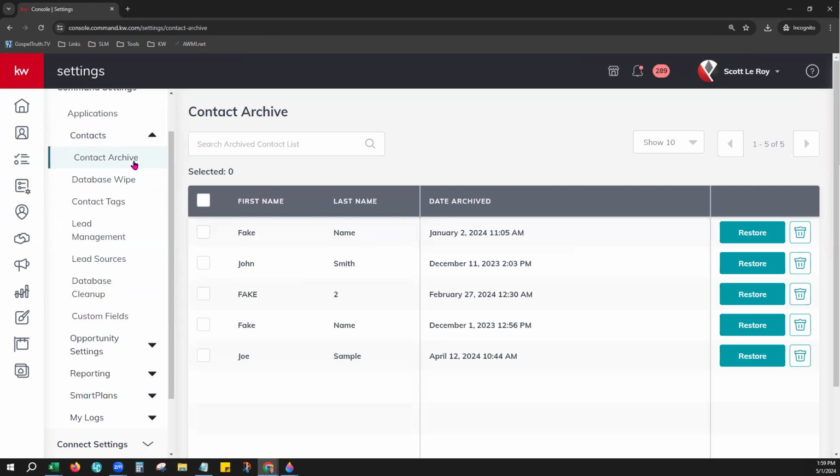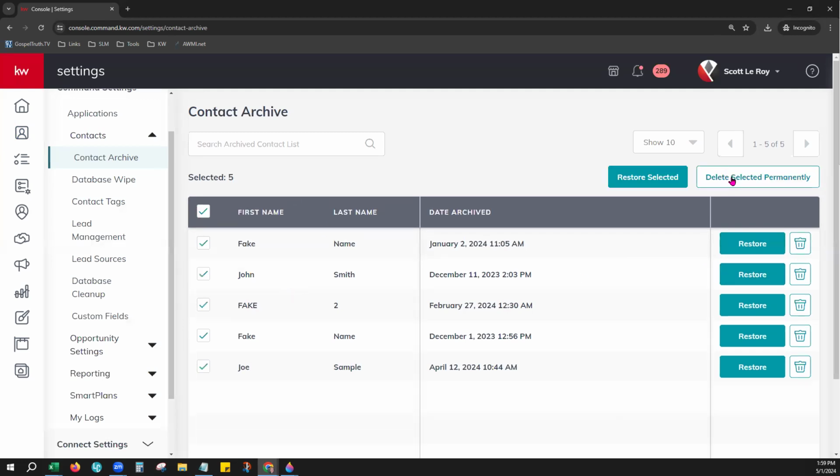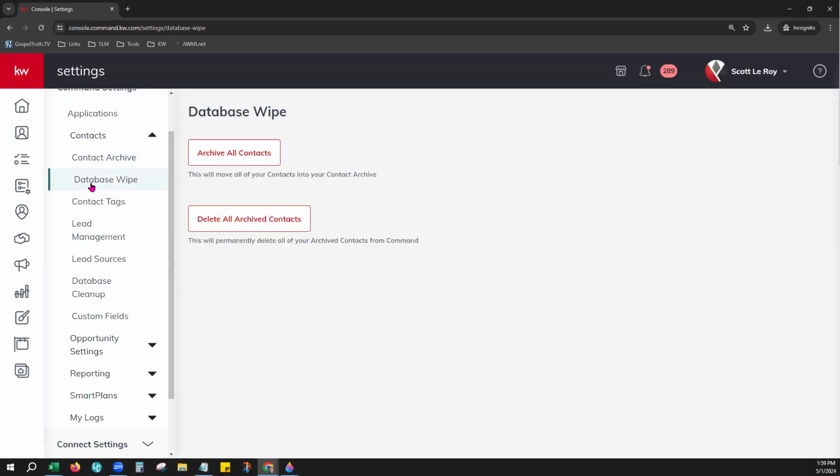When you are removing contacts out of command, it is a two-step process just as a fail-safe for you so that you don't lose any data by accident. So you would archive them first and it would come and live back here in this contact archive. And then you can choose to permanently delete them or restore them to your command database. You can even select all and delete permanently. A database wipe is also available.